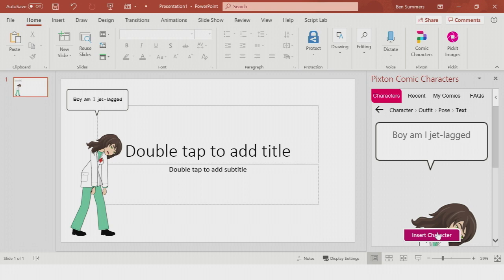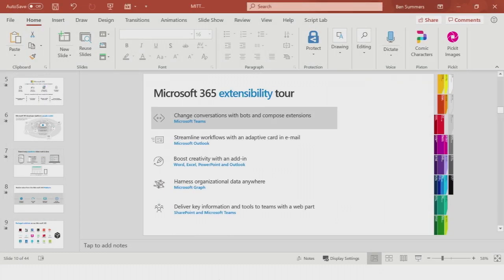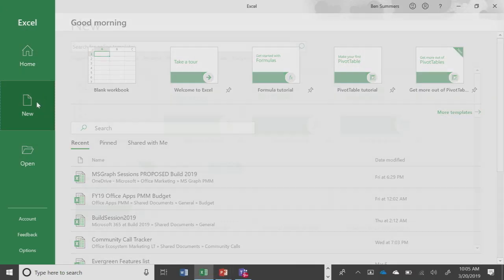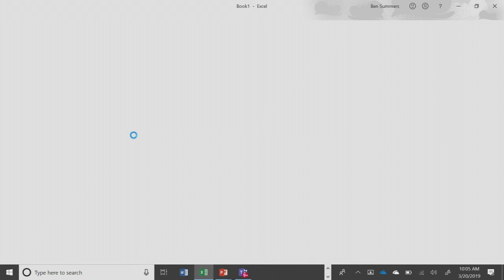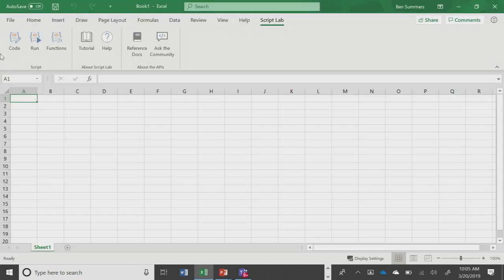Now, that's the very simplest explanation that I can give you for something like Pixton in a very common surface like PowerPoint. But what we can also do, I don't want to save this one. I don't think it's worth that much. We can also look at Excel, right? So let's open up a workbook here, and let's look at ScriptLab. Now if you're a developer, I don't know if we have too many developers in the audience. Do we have developers in the audience? Maybe a handful?